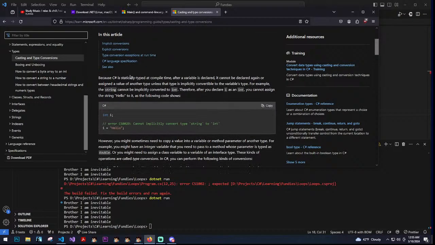Because C sharp is statically typed at compile time, after a variable is declared, it cannot be declared again or assigned a value of another type unless that type is implicitly convertible to the variable's type. I need to read that. For example, the string cannot be implicitly converted to int. Therefore, after you declare i as int, you cannot assign the string hello to it, as it shows.